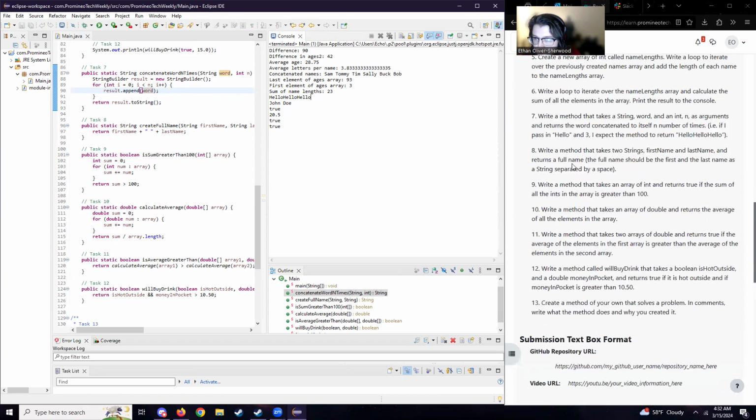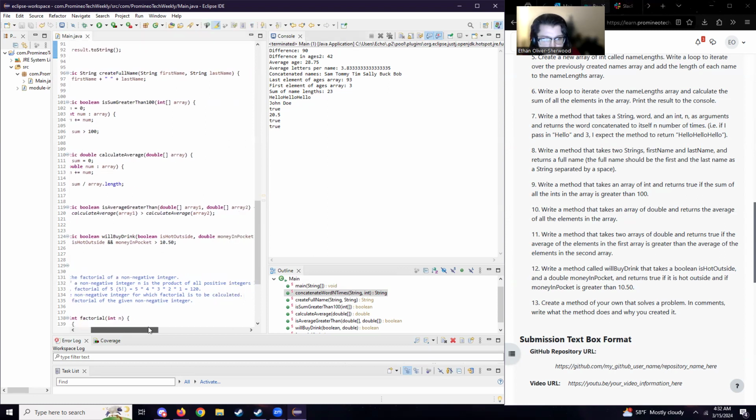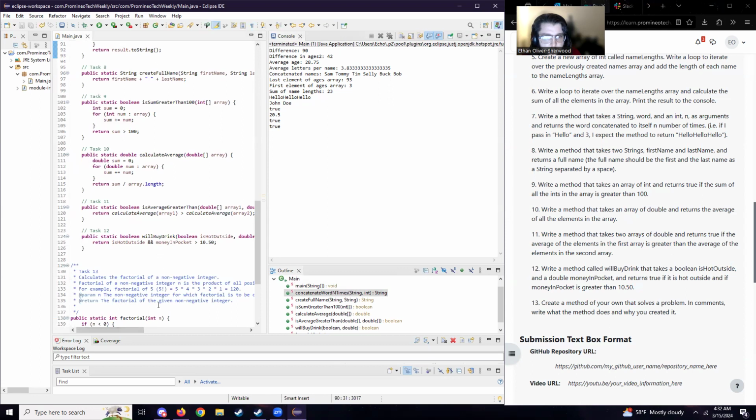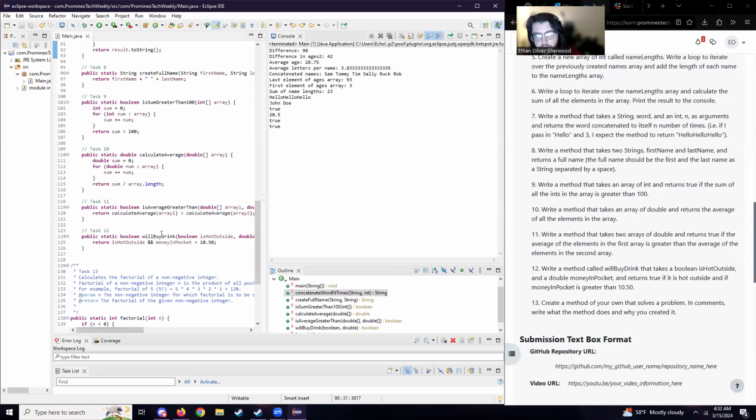So then for, I believe it was, the print for true. So this is 12, 13, or 12, 11. So yes. So if it is will buy drink, if it is hot outside, boolean hot outside, true, false, double money in pocket, return is hot outside and money in pocket is greater than 10.50. That printed true.